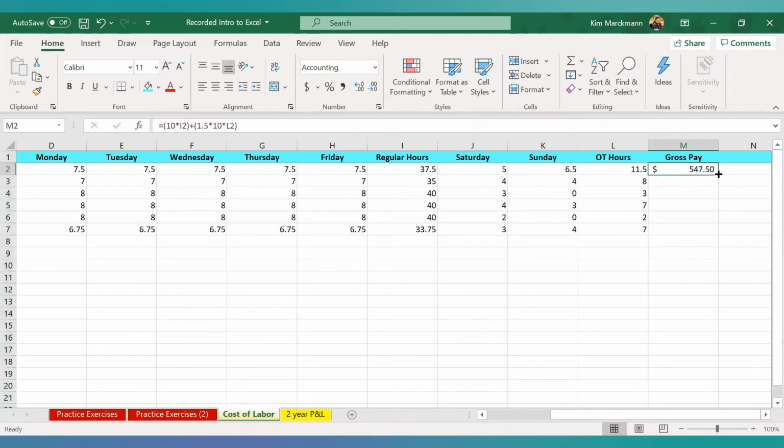And then I grab the black cross or plus sign again and drag that down. So it does transfer both the formula and all those results and the format. So it makes them all accounting. Now I'm going to save that.